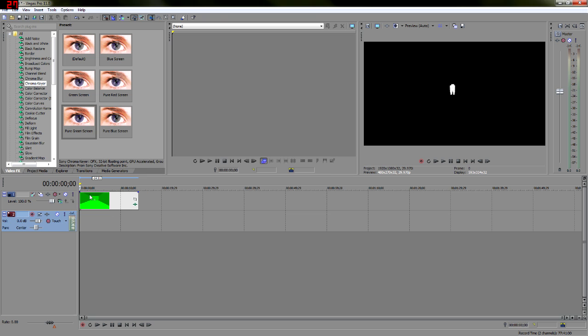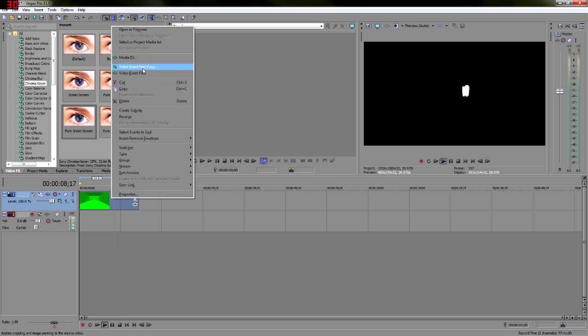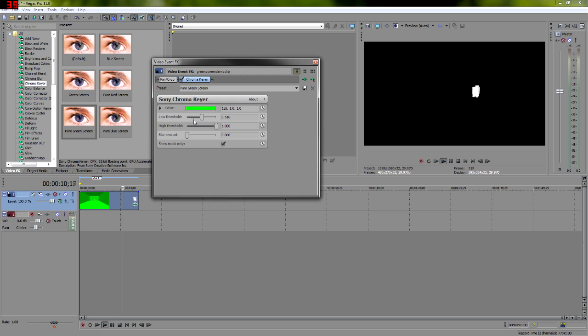So right now, this entire clip, I'm going to hit play. You're going to see I'm walking around, and basically there's just a sheep, and then it's black everywhere else. I'm going to right-click and go back into the video effects. Actually, I'm going to lower the low threshold a little bit because I noticed part of the sheep is becoming black.